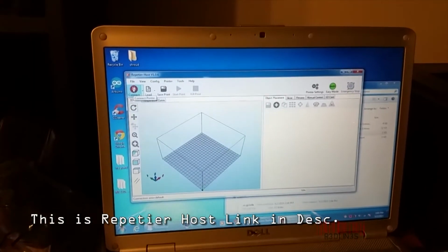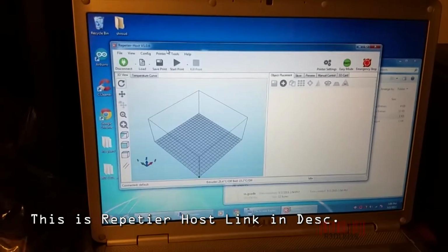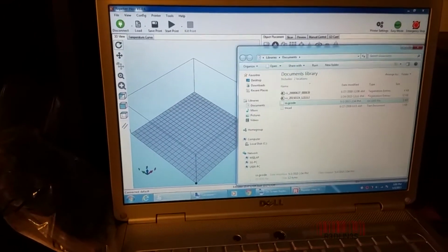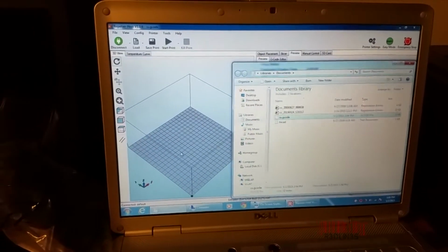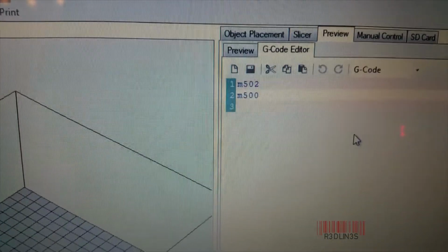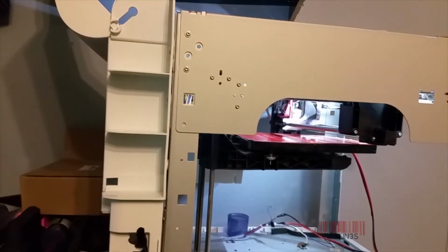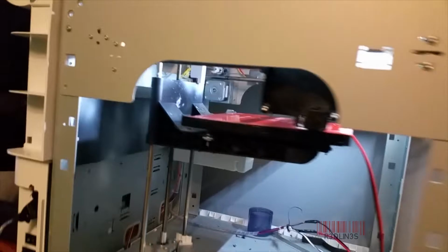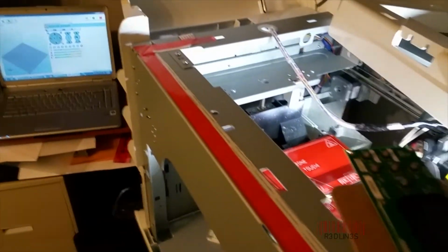So we're gonna hit connect. Then we grab our G code that we made, and I'll show you how we did that. Went to the G code editor here and just added M502 and M500. And then we're gonna hit start print, and this is gonna take it out of safe mode. There you go. Now, unfortunately, I think my problems go further than this because my screen still has 2 bars in it. But you should be pretty much good to go right now to print.